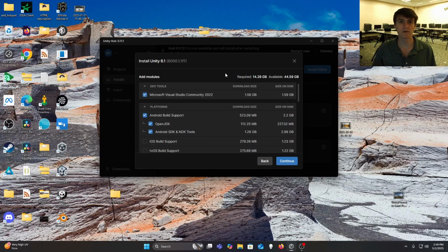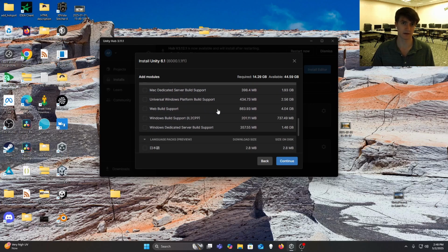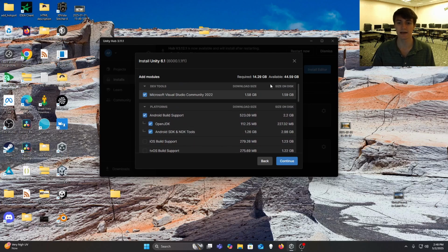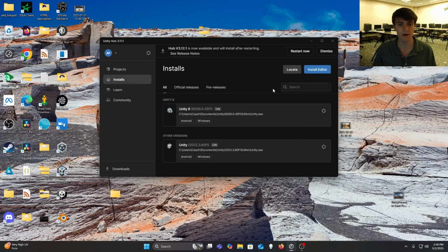So for the sake of argument, let's do 6.1. And you're going to want to click a couple boxes here. First, you're going to want to click this box. Second, this is the most important one. You want to make sure you're clicking this checkbox to enable Android build support. So Android build support, OpenJDK, and Android SDK and NDK tools. All of those need to be installed in order to develop things for the Quest headset. So you'll press continue, and then you'll just keep clicking continue until it starts installing. But for the sake of time, I'm just going to move on to the next part of this setup.